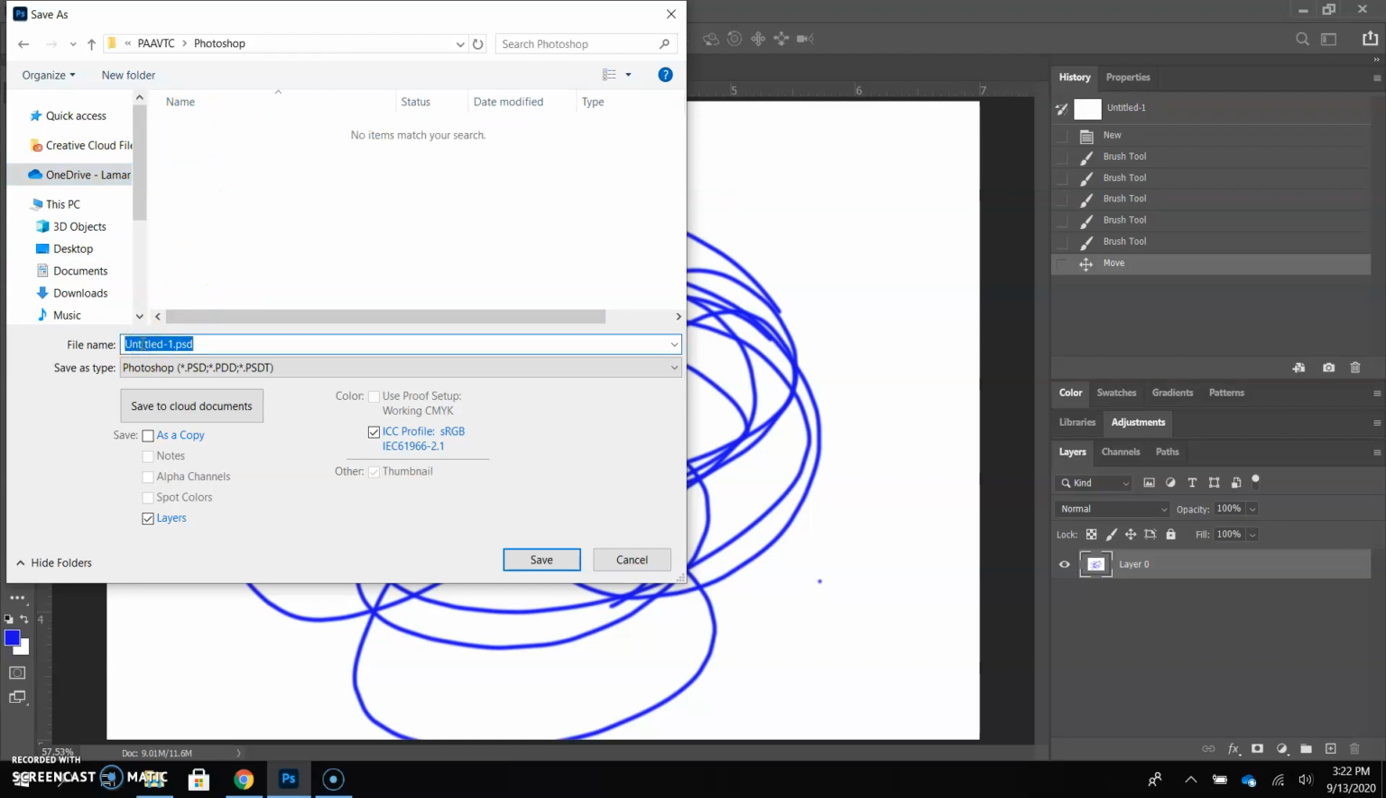Remember that when you save your file, name it with your period number. So if your period number is 1, then you put the number 1. Then you put an underscore. And then you put your last name, underscore, and then whatever the name of the assignment is. So that would be scribble.